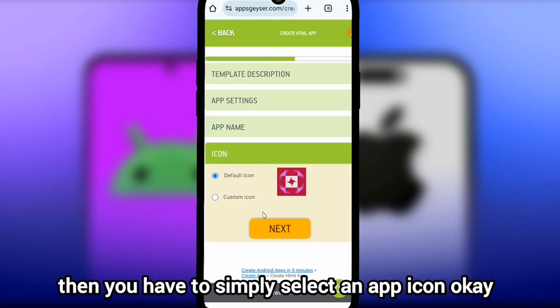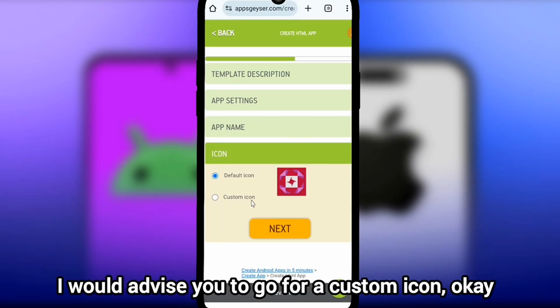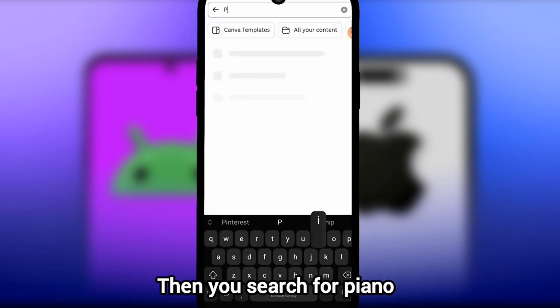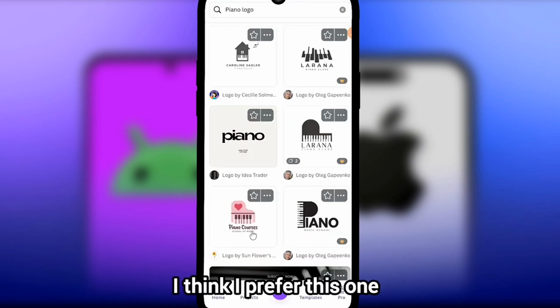Then you have to simply select an app icon, okay? I'll advise you to go for a custom icon, okay? Come to Canva from here, then you search for piano logo. I think I prefer this one.